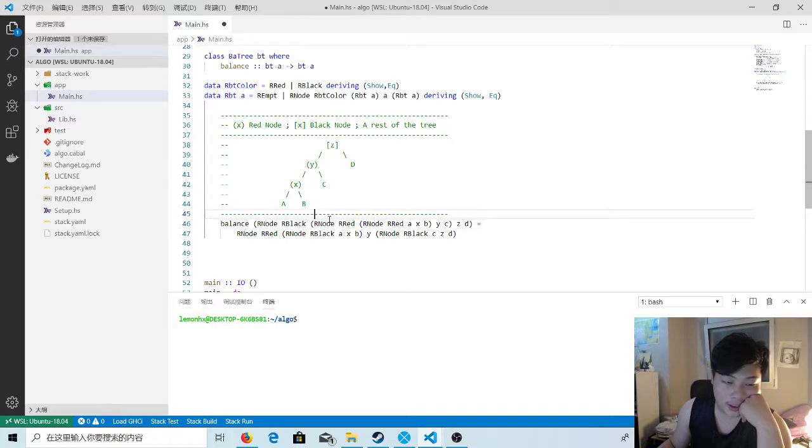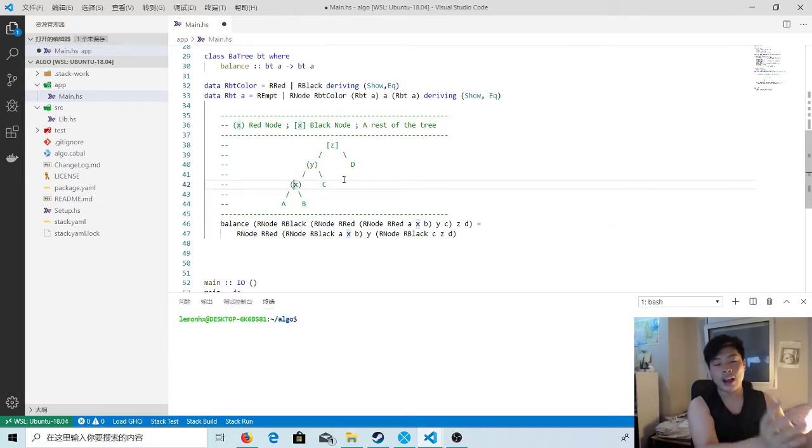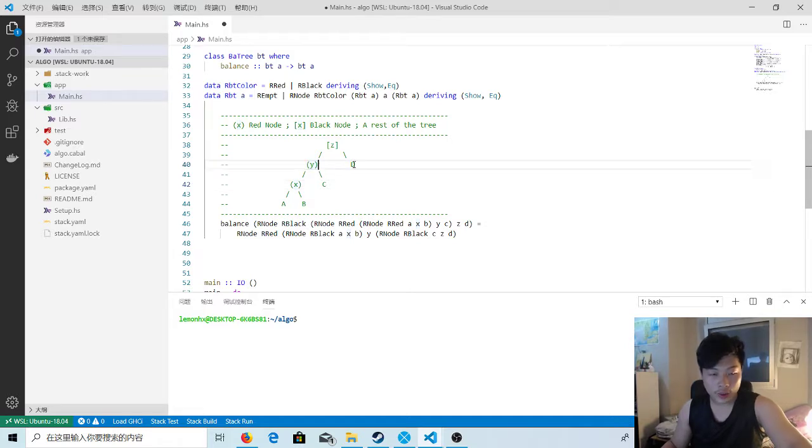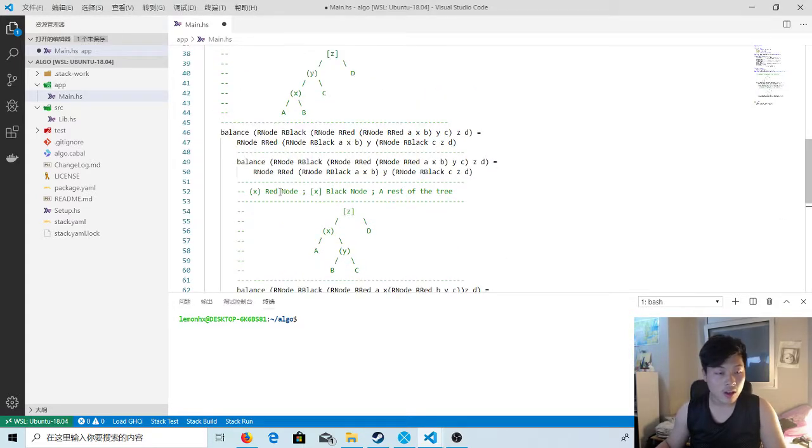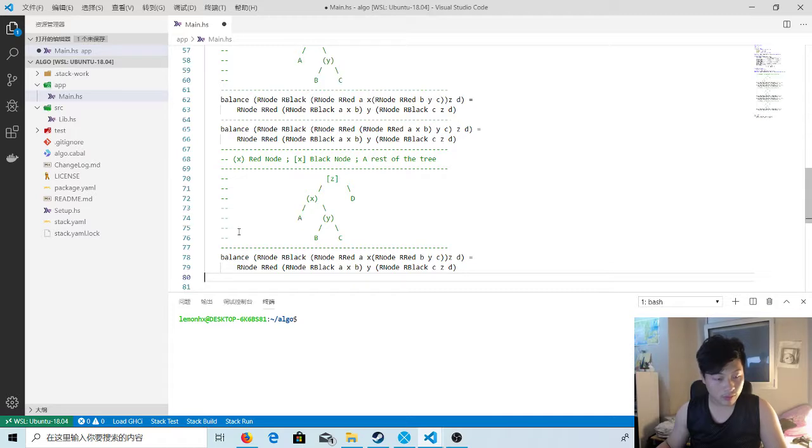Now I need to balance the tree. You can see this tree goes all left, and I balance it to have the y in the middle, red, and the x with A, B goes to the left, and C, D goes to the right. Okay. And the second is this situation. Wait, I copied twice, I guess.